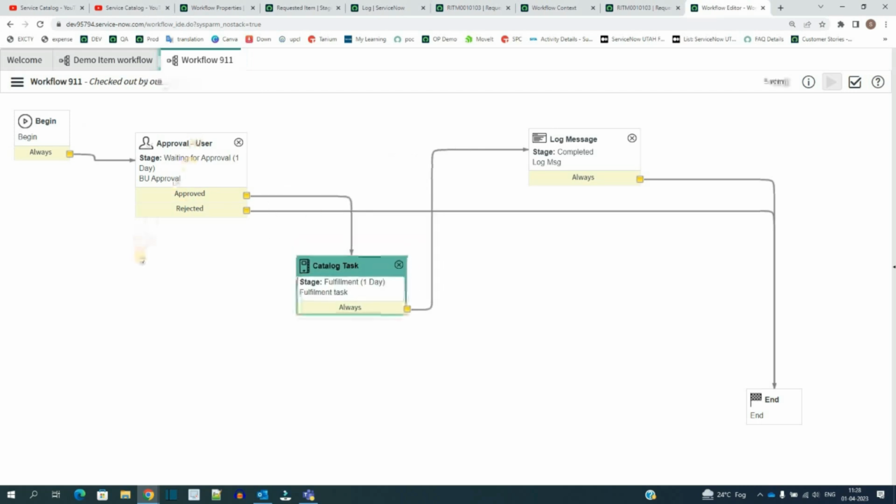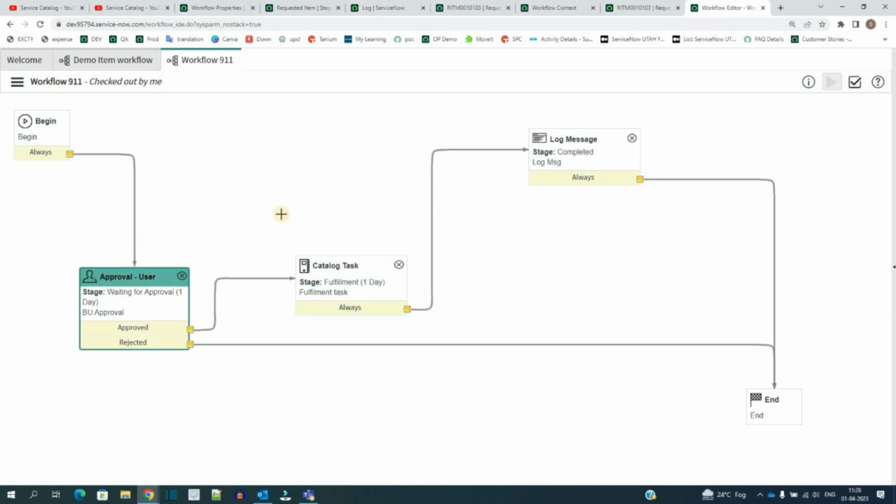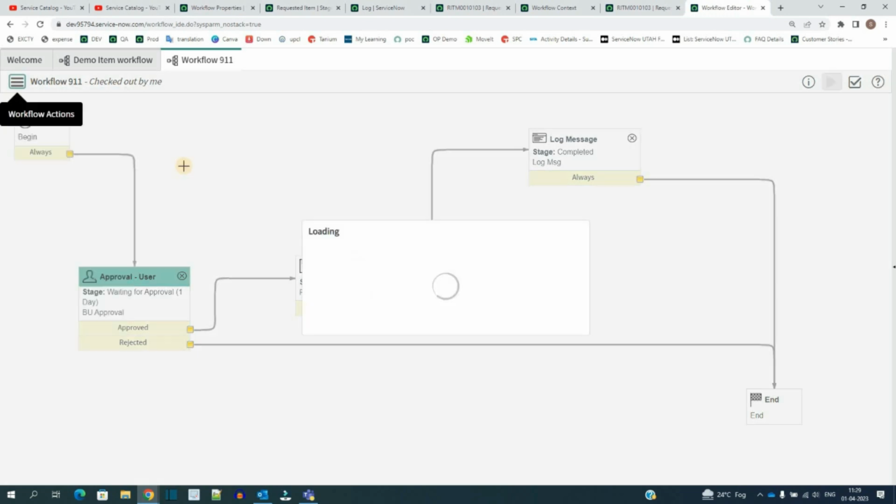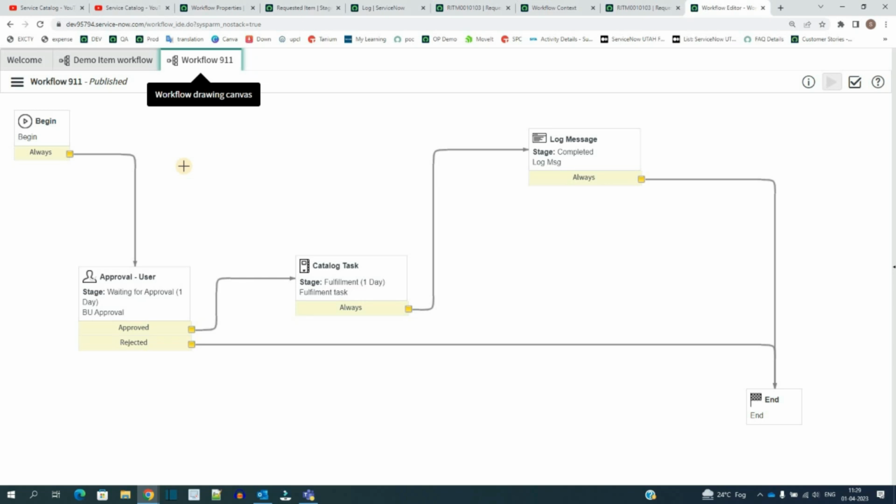So first of all you have to check out, and make whatever changes you want to do. Whether you need to add a new activity, an approval, or anything else, you can perform it. Once you are done, publish it again. Until you publish it, the new changes will not come into picture. Once you publish it, then only it will happen.